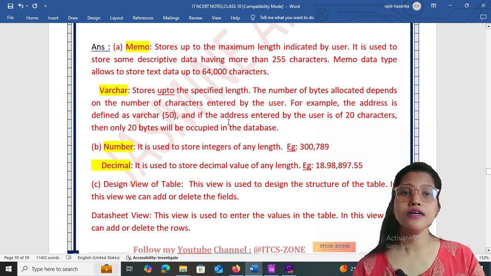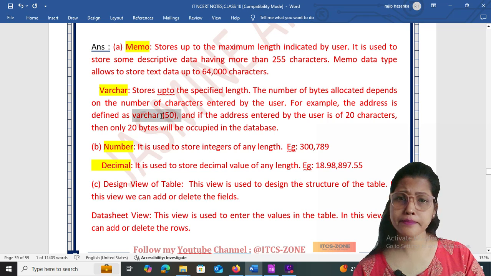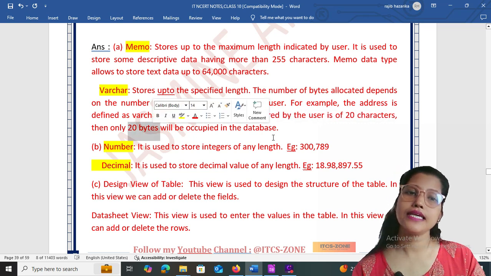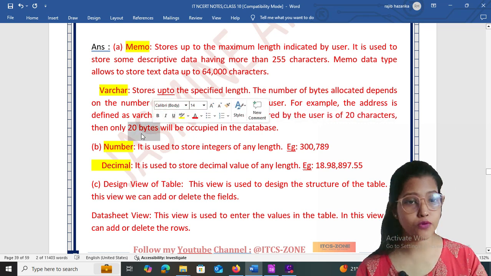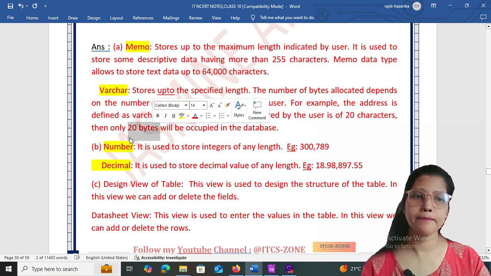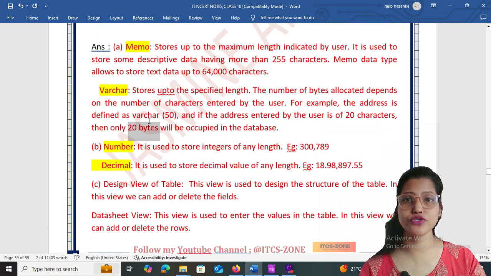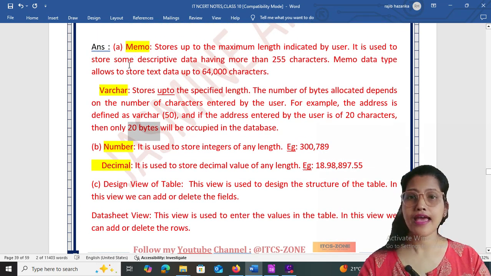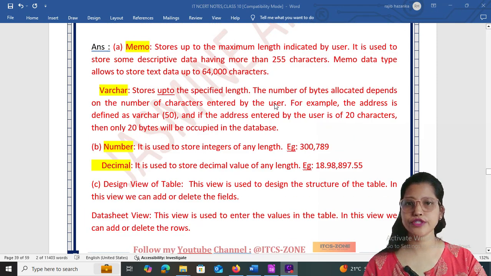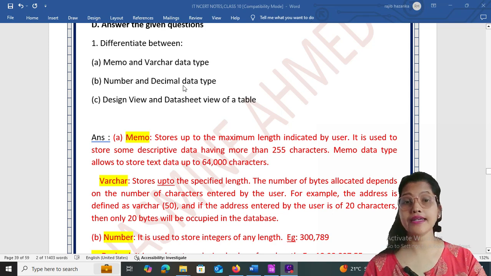If the address entered by the user is of only 20 characters, you have written that the maximum can be 50, but the address entered by the user is 20 characters, then only 20 bytes will be occupied in the database. That means varchar depends upon bytes. It is defined in bytes. Okay, 20 characters, 20 bytes. So this is the major difference between varchar and memo. Then the next question is, what is the difference between number and decimal data type?